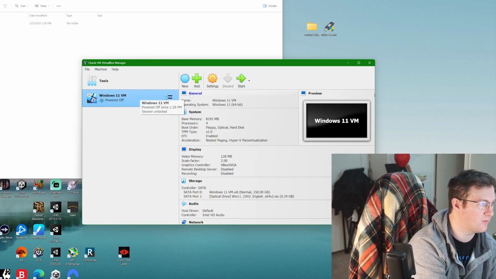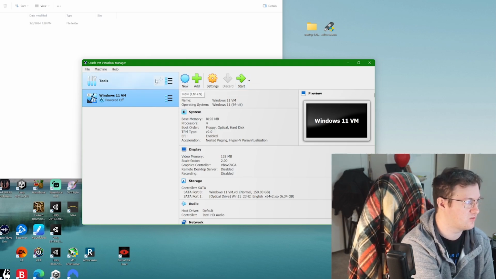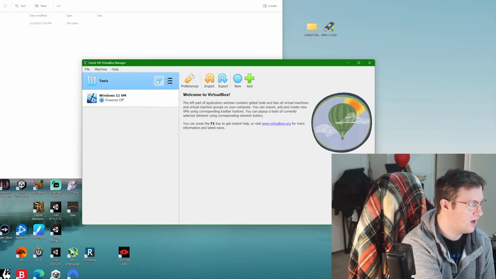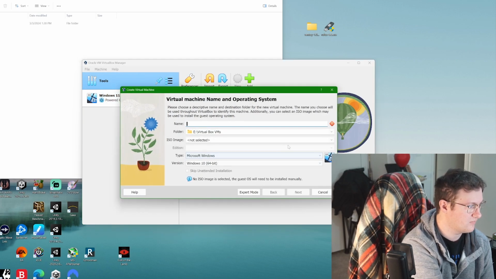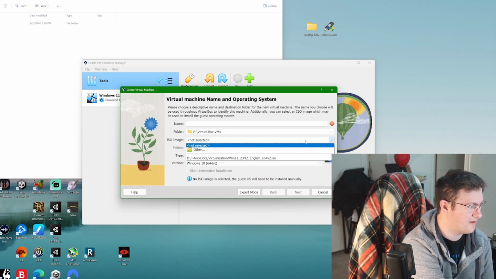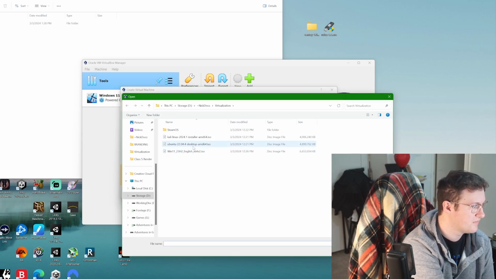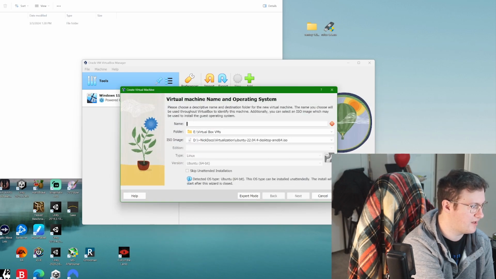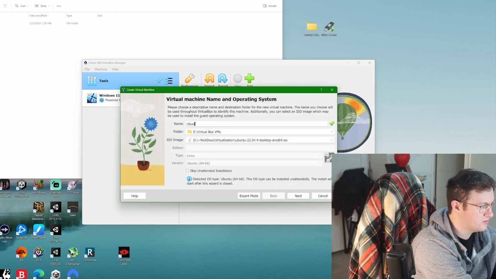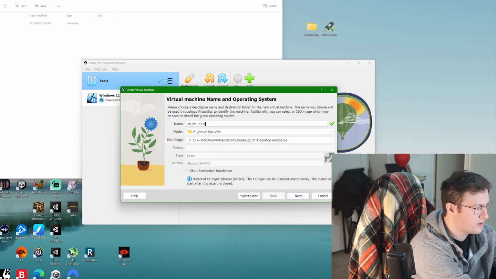So we're going to do a new VM. So we're going to go ahead and do new. If you start up here at the top, I don't know why I pinned that. I'll keep that pinned. You go to Tools, New. Let's go into our VMs, and we're going to select Other. And we're going to do Ubuntu Linux. Let's call this Ubuntu 22.04.4 VM.